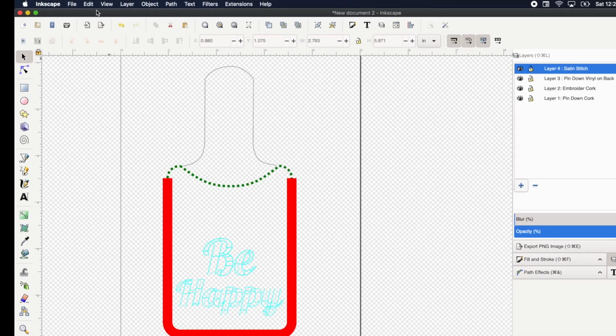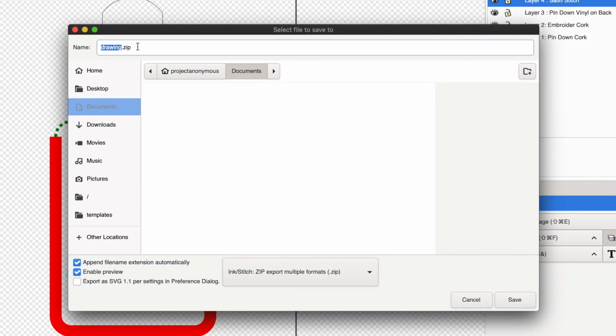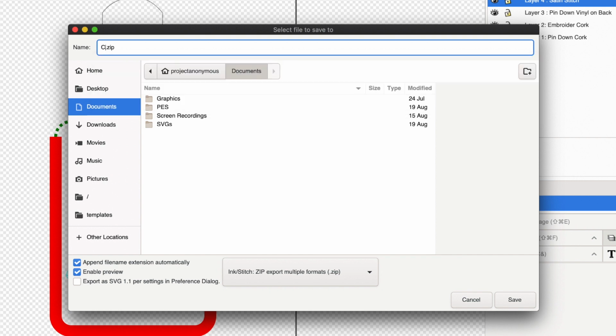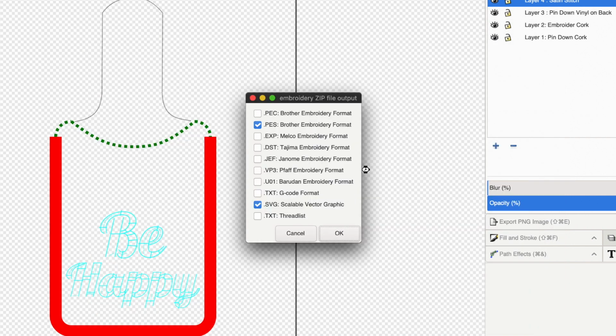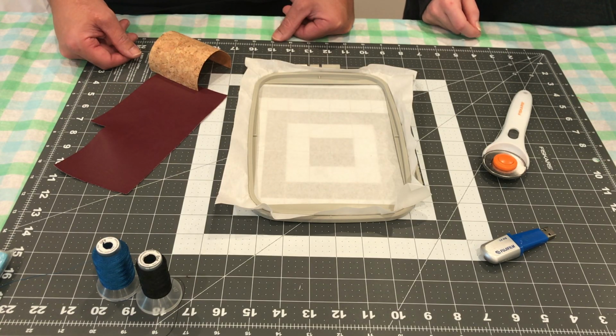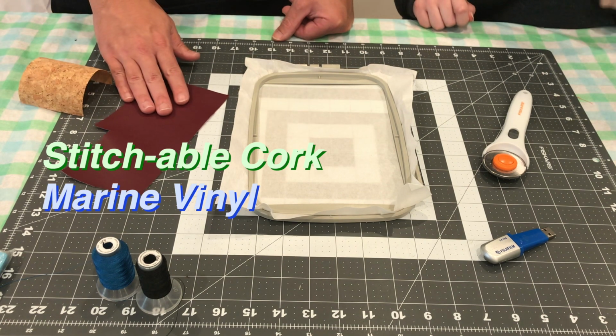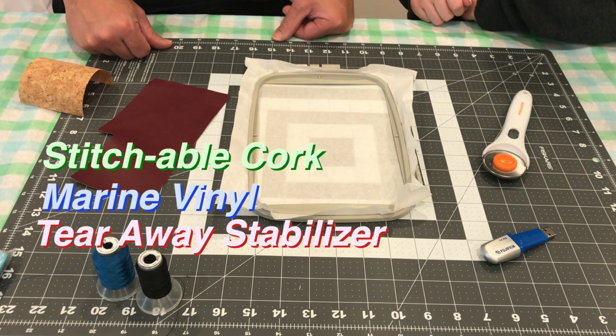So this design looks good to me, so I'm going to go to File, Save As. I'm going to rename it Card Holder. And I'm going to make it a zip file so I can save it as a PES and SVG. So the materials we're using for this card holder is embroiderable cork, marine vinyl, and tearaway stabilizer.